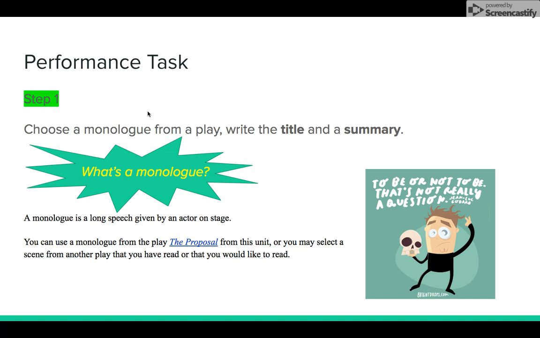Step 1 of your performance task says choose a monologue from a play. Write the title and a summary. What the heck's a monologue? Well, a monologue is a long speech given by an actor on a stage. So we're looking at plays here.